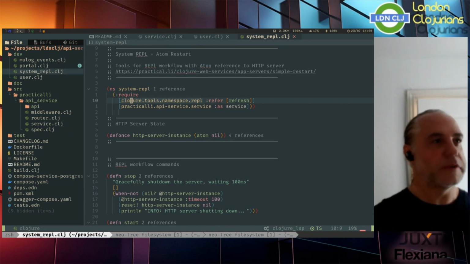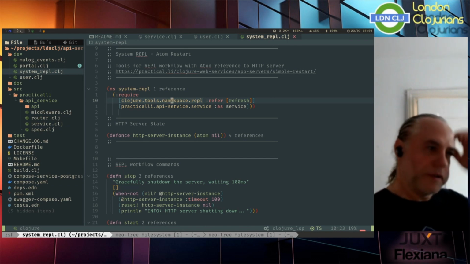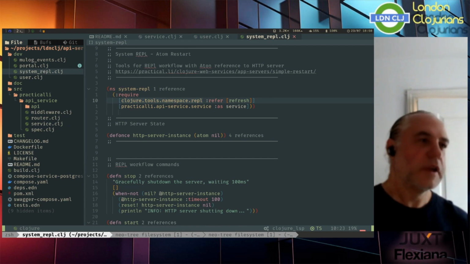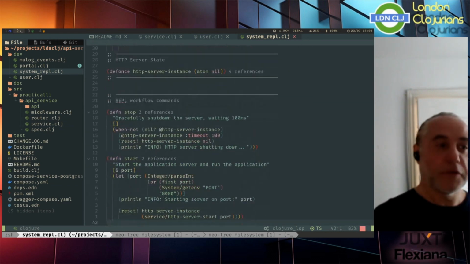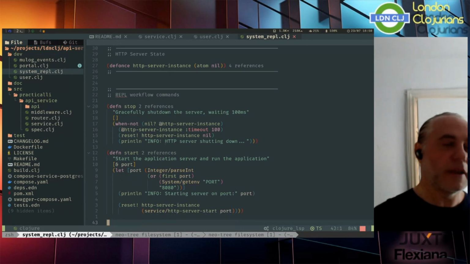So Clojure tools namespace is great if you've got reloadable code, but there are some things that it won't reload smoothly, like defrecords and things like that are not so good. But if you check the CLJ-reload project, then it tells you what extra things it can do for you. But if you're writing very reloadable code, then Clojure tools namespace REPL is more than enough.